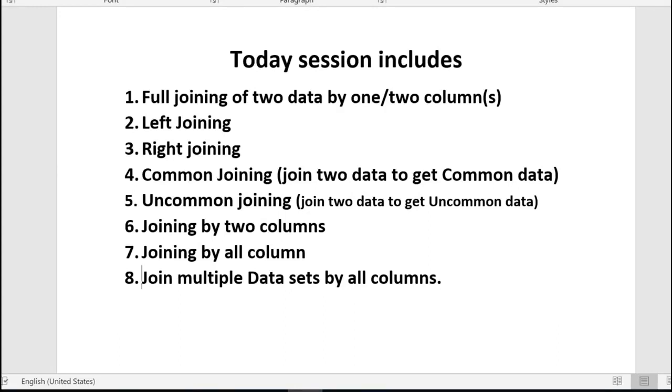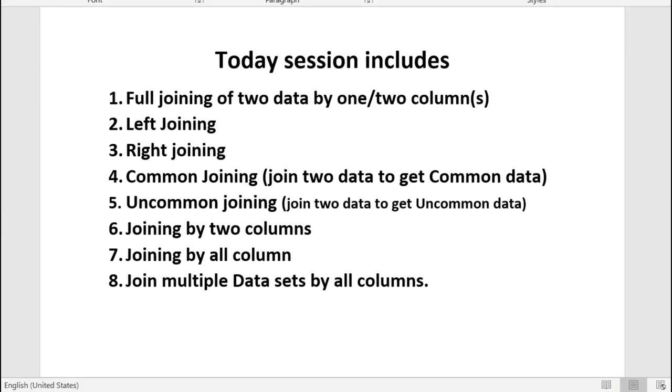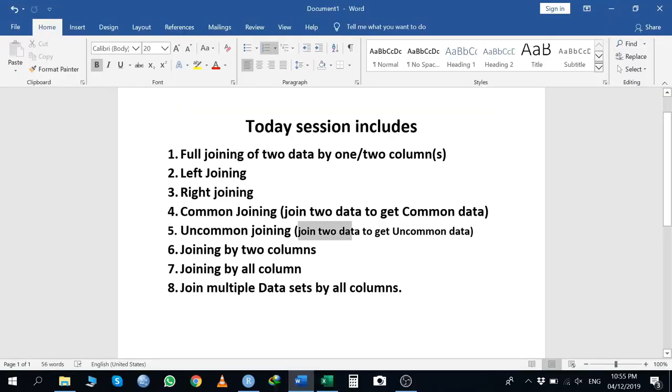First topic is the full joining of two datasets by two or more columns. And second one is the left joining. And third is the right joining of the two or more datasets. And fourth one is the common joining, which is the method in which we get the common data from the two or more datasets. And fifth one is the uncommon joining, in which we join two or more datasets and get uncommon data from both these two datasets.